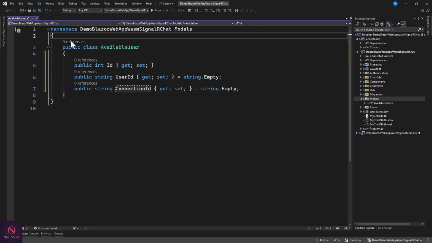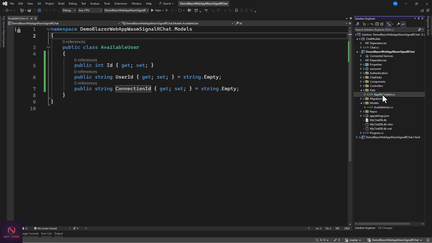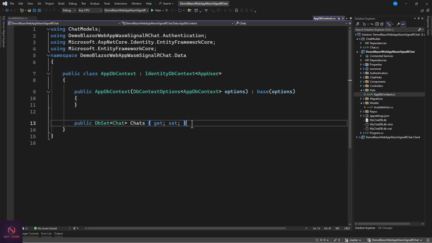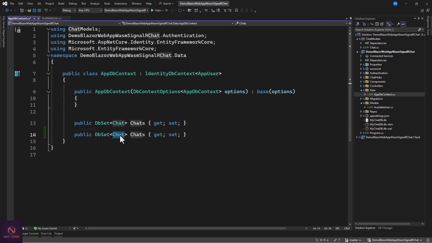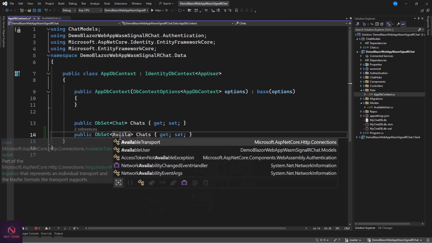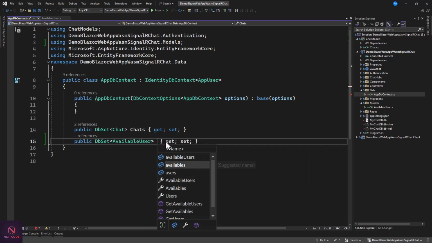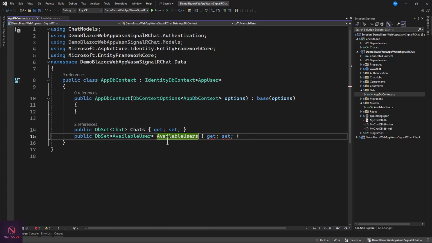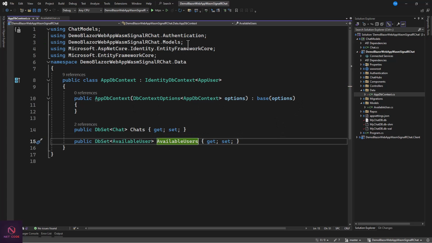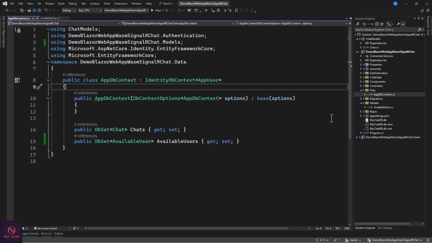So in here we go to our app database, and there's an appdb context class. Then we're going to add in here an available user, and now we can say the table name should be available users. Okay, so now that we are done in here, what are we going to do? Let's come to the server.